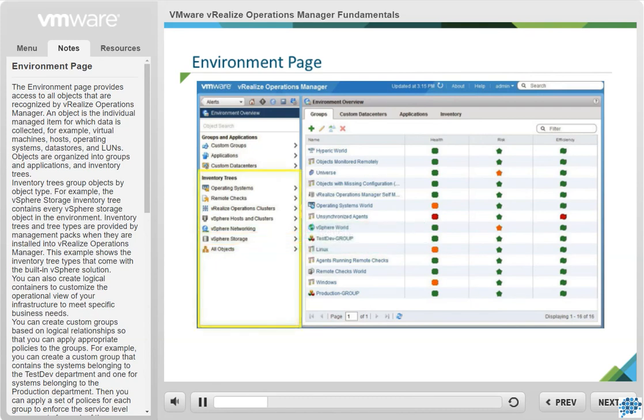Inventory trees and tree types are provided by management packs when they are installed into vRealize Operations Manager. This example shows the inventory tree types that come with the built-in vSphere solution. You can also create logical containers to customize the operational view of your infrastructure to meet specific business needs. You can create custom groups based on logical relationships so that you can apply appropriate policies to the groups.